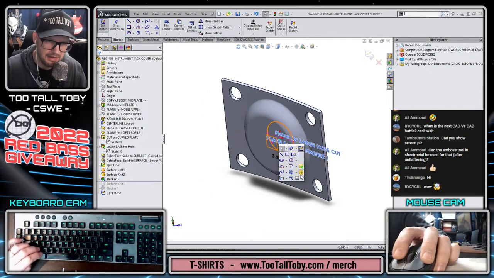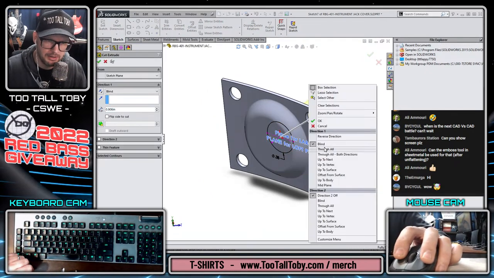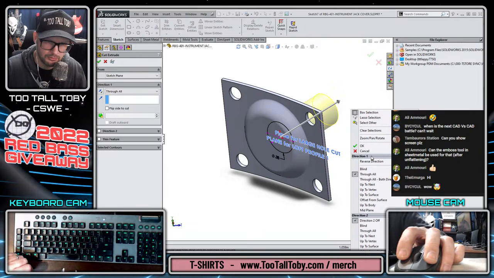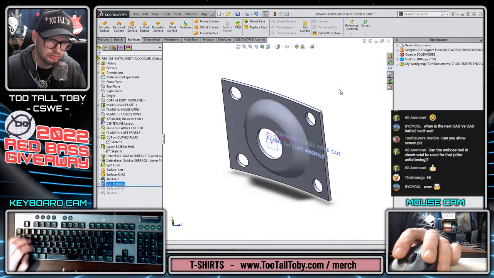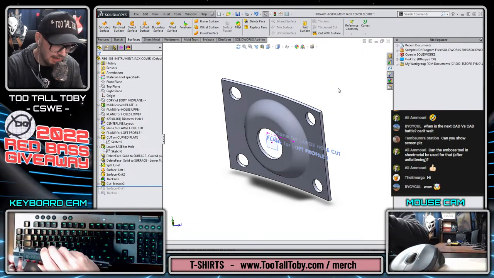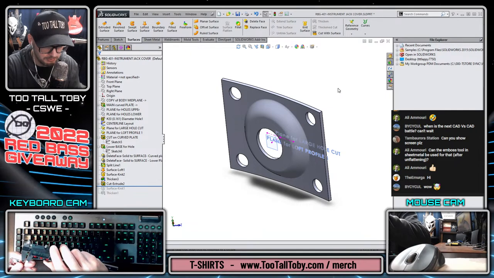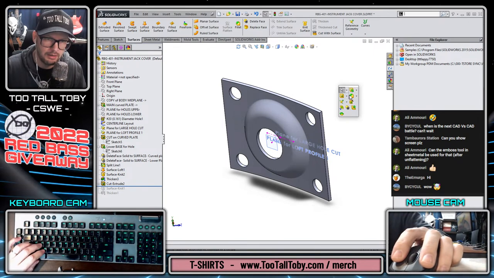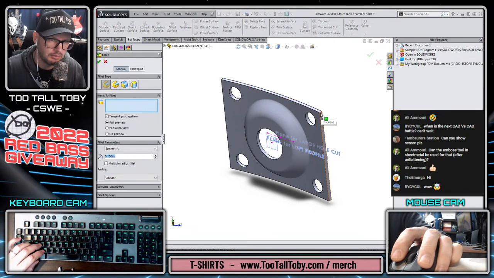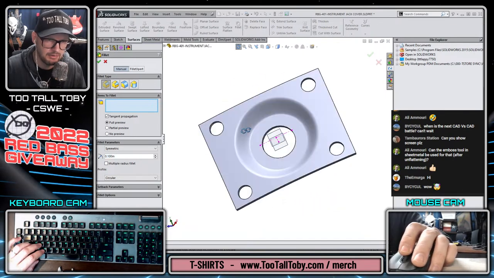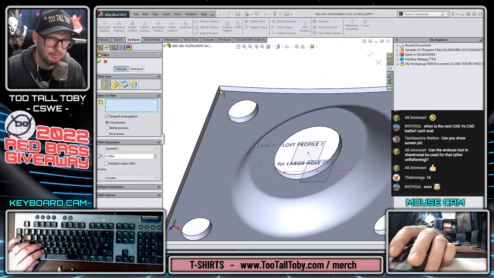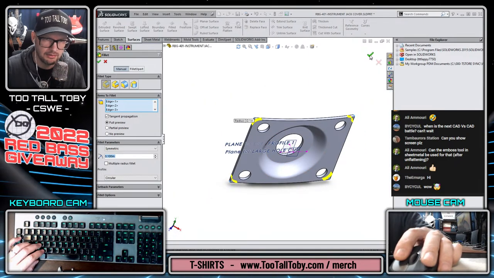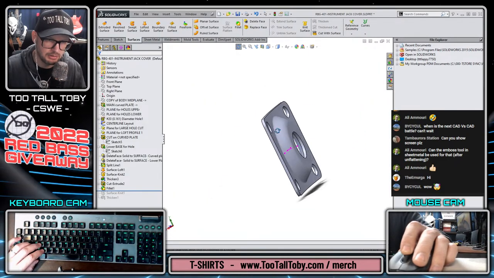And then we can take that, S key, extrude cut, right mouse button through all, right mouse button, reverse direction, right mouse button to finish. And then we have our radii on the corners, which looks to be at about 0.1. So we can go here and just make this 0.1. Remember, you can pick one corner, and then you can pick all four corners using that connected to loop option.